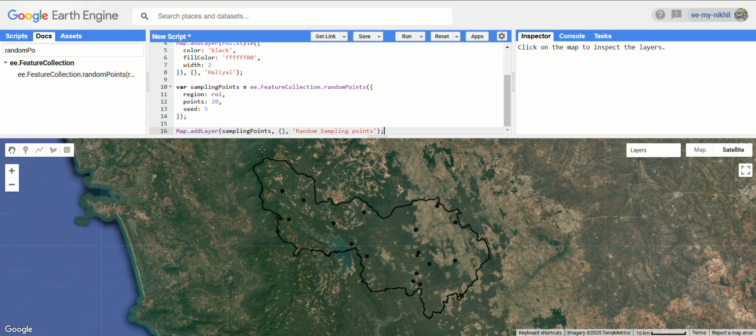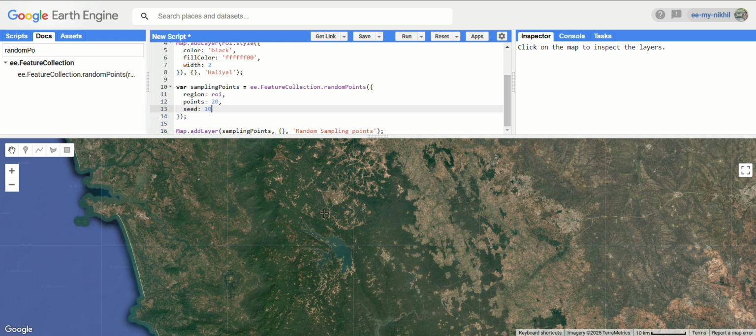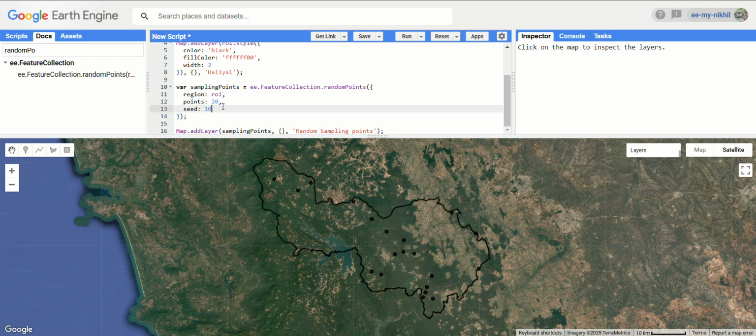If you want more points, then you can increase the number of points. Now I will show you how to use the seed. Here you will see we are using the seed number 5. Just have a look at where the points are. Now I'm using the seed number 10. So now you will see the change in the position of the random points. Yeah, now you can see the random points have changed their positions. So in order to retain the same position of the sampling points, always make sure you use the same seed number, that is 5.